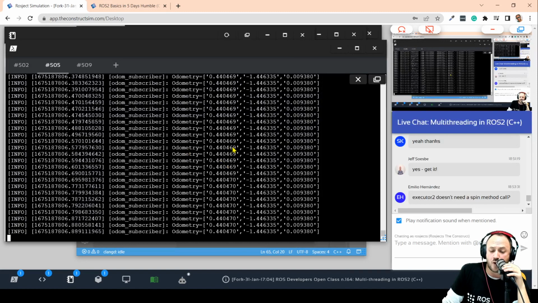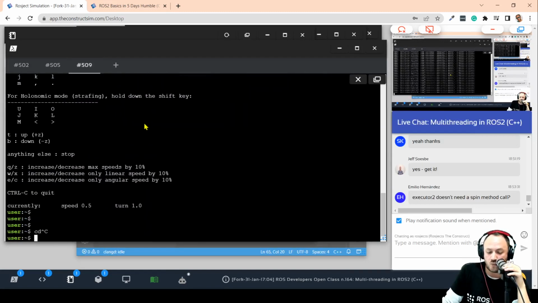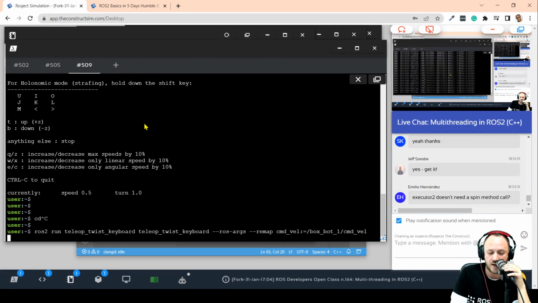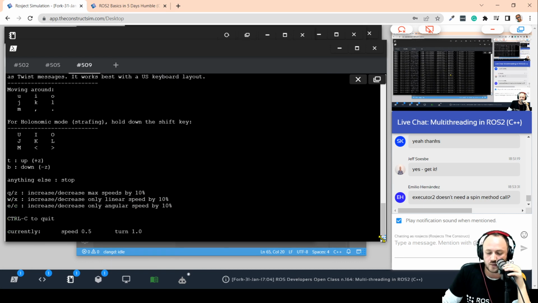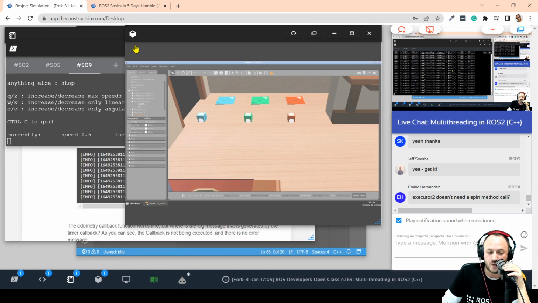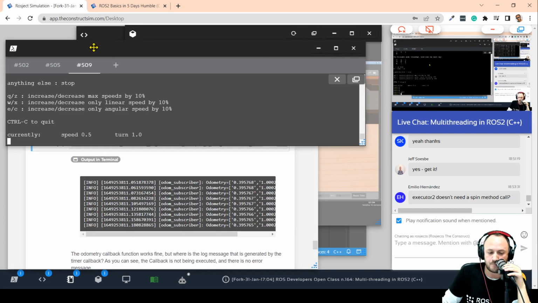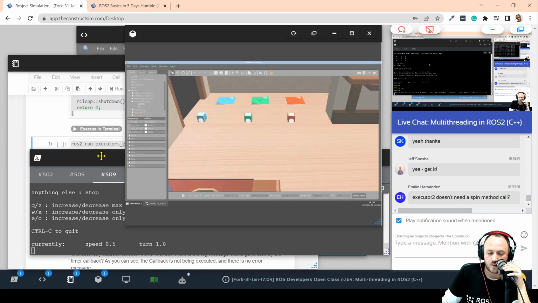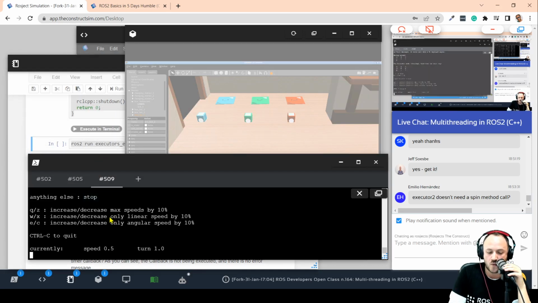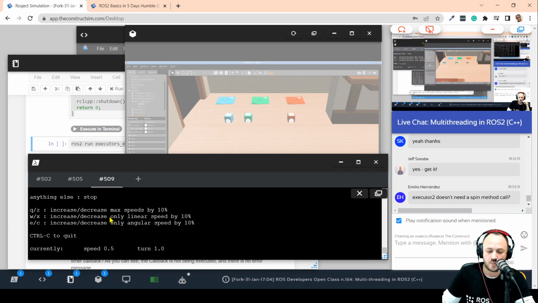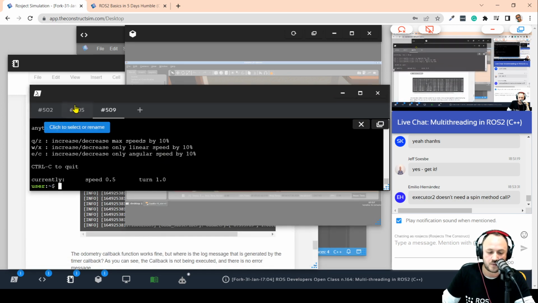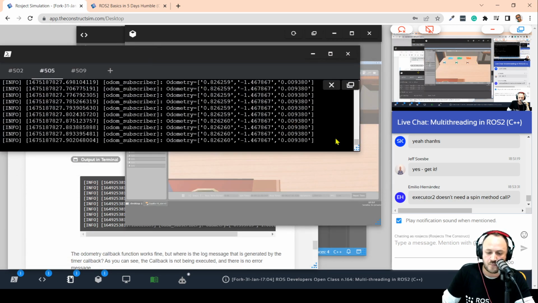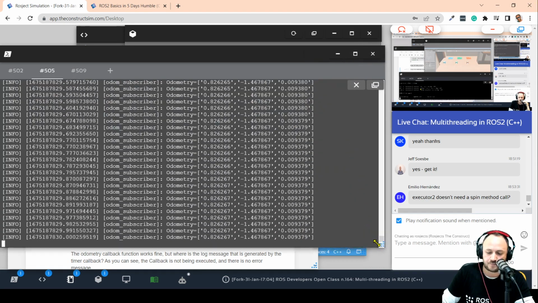So we get the odometry is working properly, yeah? So probably if I move the robot, the values are going to be updated, right? Let's see. Let me move it forward a little bit, stop. There we go. Yeah, so the values are updated properly.